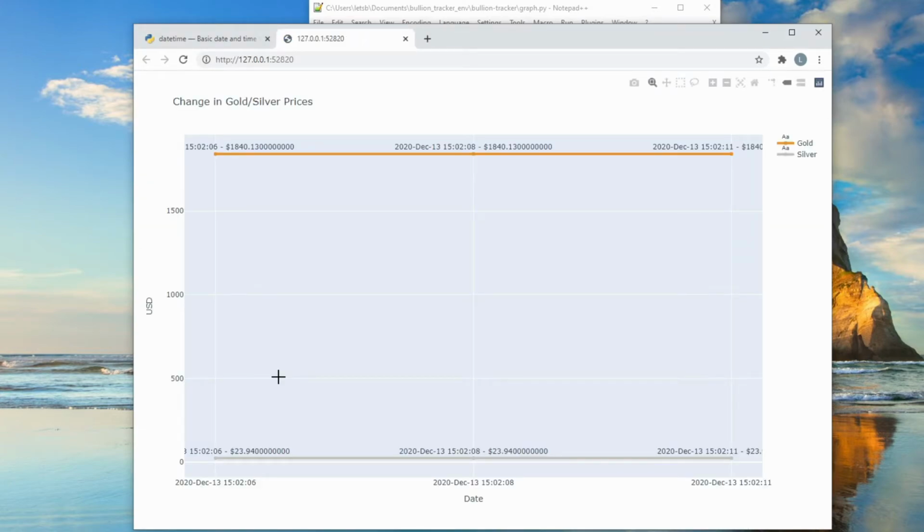And like I said, the graph isn't very interesting because it's a straight line, but we do get the trend line for gold and silver. And we can see the data points here. So for 2020 December 13th at 3:02 p.m. and 6 seconds, we have a price point, and we have a price for a couple seconds after that, a couple seconds after that. And we can see the values too. So this is $1,840.13, and for silver, it's $23.94.